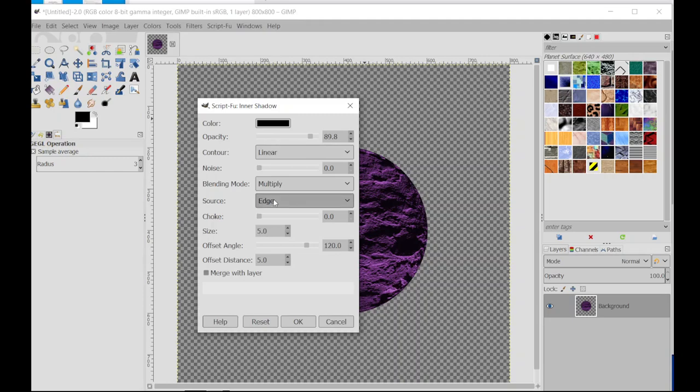Source will be edge. The choke, which is how sharp or blurry the shadow is, should be set to around 10. The size should be set to around 70. The offset angle to 180, which I think is all the way at the end, yes. And then offset distance will be set to 50.